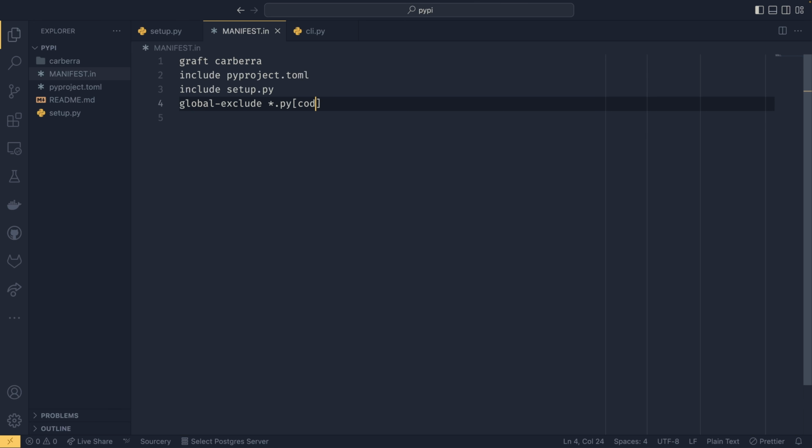*.py[cod]. So in certain instances, you would want to include additional files if there are any additional configuration files, perhaps. The global-exclude here is just excluding any temporary files. So the PyC, PyO, and PyD files is what this means. PyC is your PyCache, PyO is your PyObject, PyD I actually don't know. I don't think I've ever seen a PyD file.